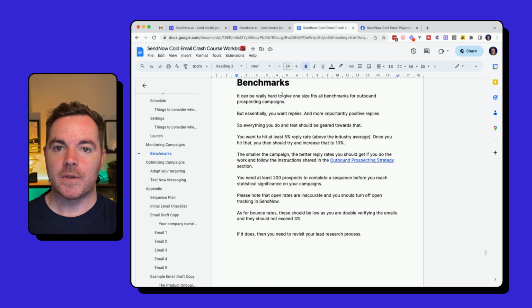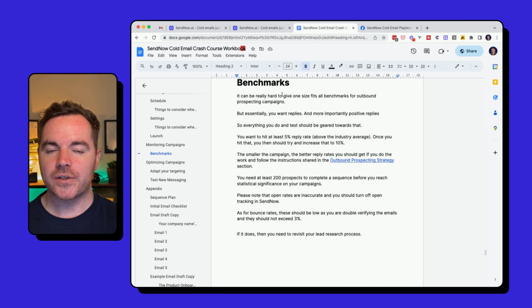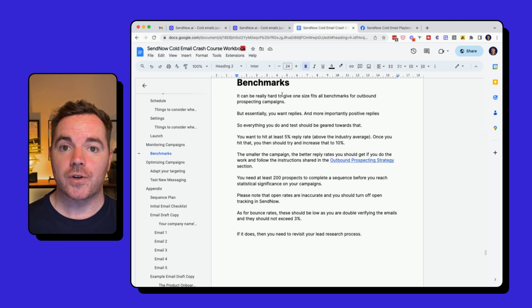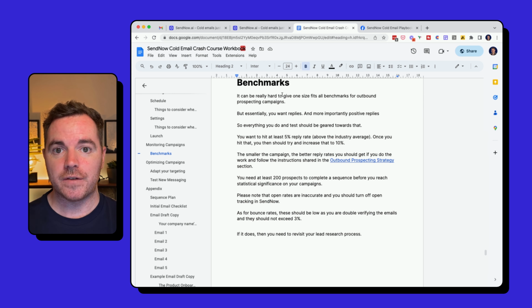Once you hit that, then you should try and optimize and test to increase that reply rate to 10%, then to 15% and to 20%. The smaller the campaign, the better reply rates typically you'll receive. And if you've followed all the instructions in the workbook, then you should be able to get some of these replies and achieve the 5, the 10, and maybe even the 15% as well.